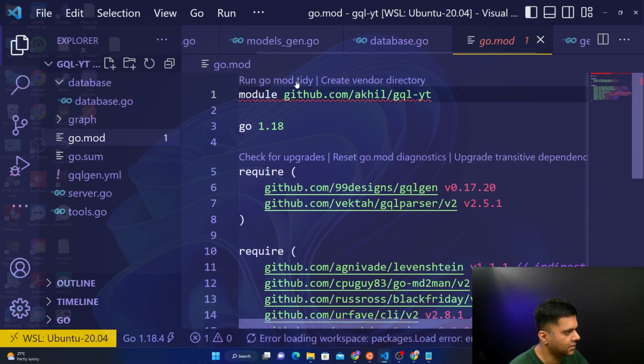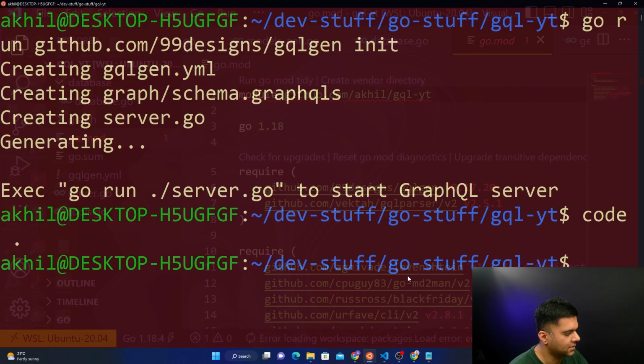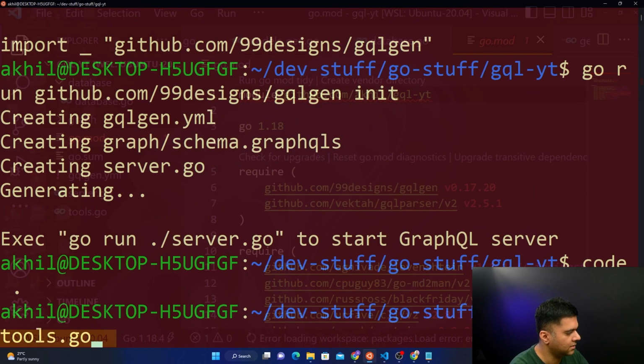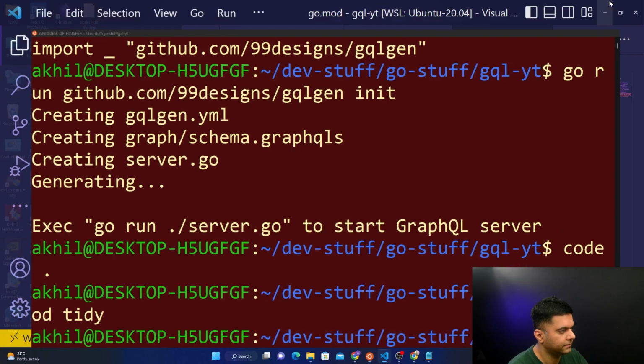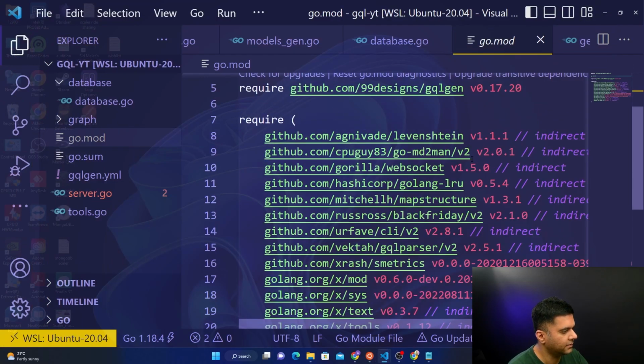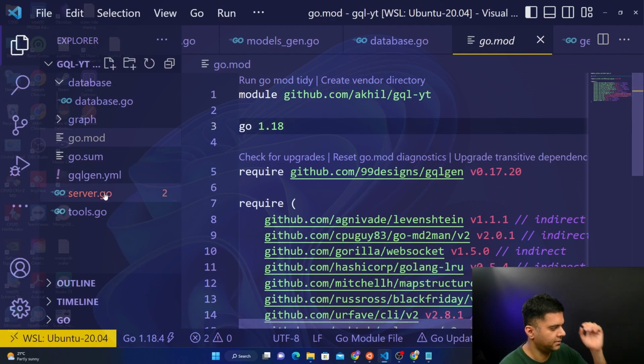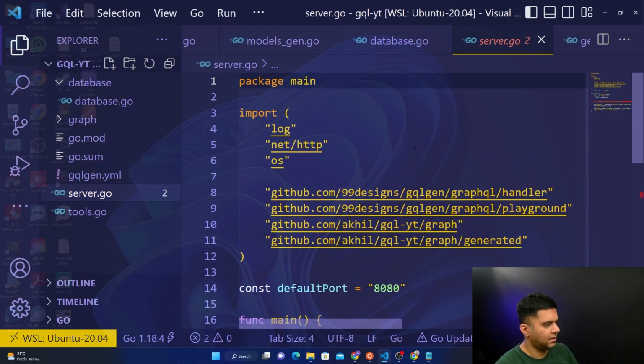Yeah, so it's telling me to run go mod tidy. Sometimes there's just a delay here or there. So I'll just run go mod tidy again, right? And now everything is fine. Sometimes there's just a delay. Okay.